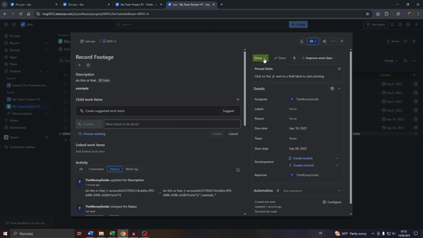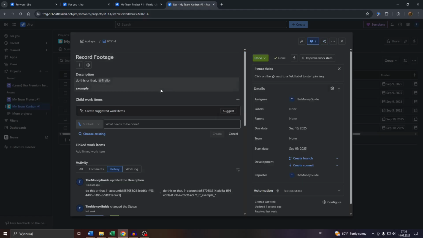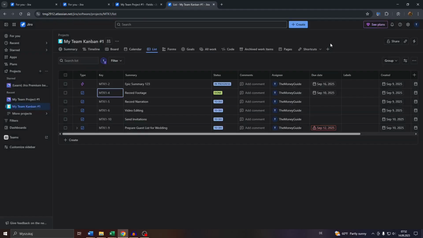And last but not least, you may change the status of the given issue by clicking into the current status, and by selecting another one. You may create a completely new custom status, edit a status. You may share your issue by clicking into the share button here in the top right corner and share it to externals, for example, through a shareable link here or via email, and so on and so forth, guys. And that's basically it. Now let me close that window here.